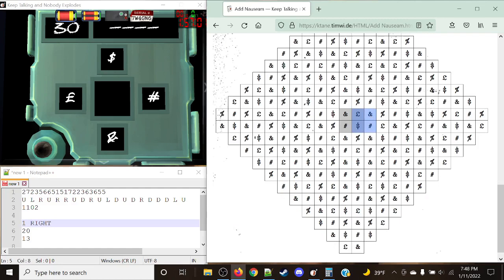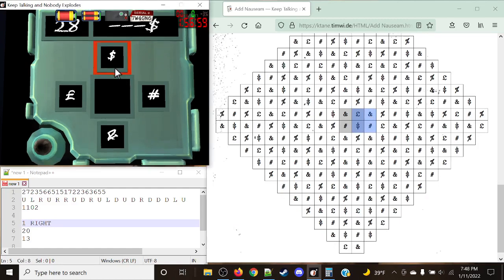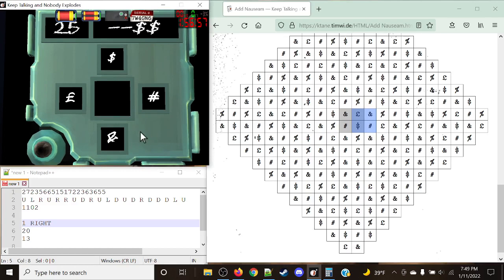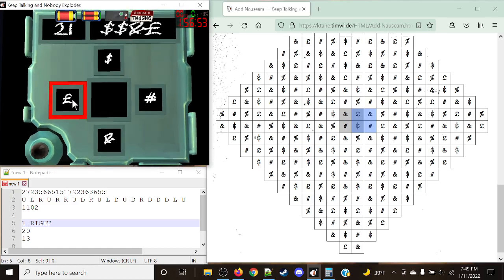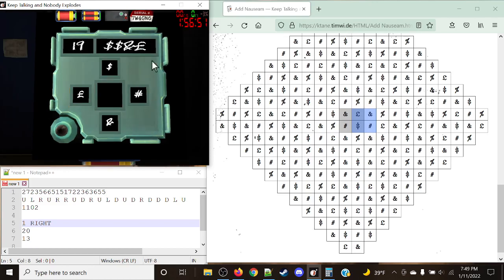So we're going to submit bottom left twice, so $, $, and 0, which is top right, which is ampersand, and then 2, which is going to be top left, which is the euro symbol. And just like that, we now wait for our clock to go down, and we should be good to go. Hopefully. I really, really want to get done with this module.